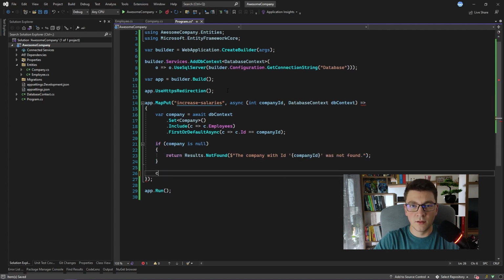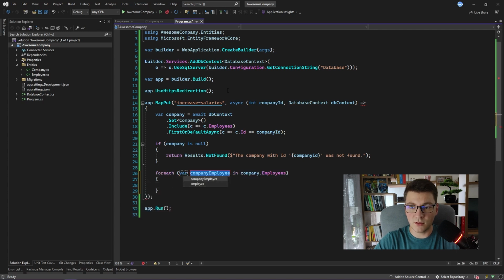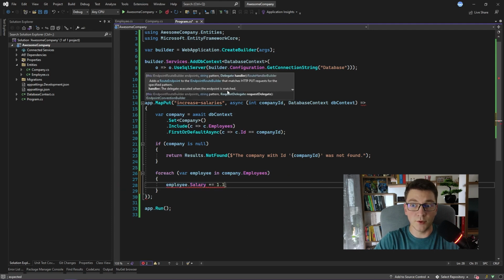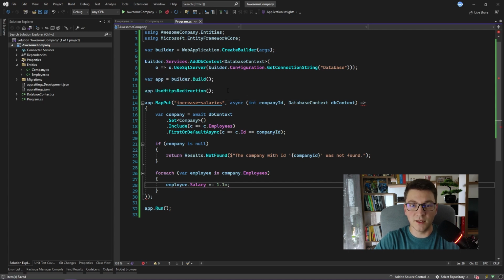Now I want to iterate over all of the employees in our company. So I'm going to go ahead and do that. I'm going to say company.Employees.ForEach. And for every employee, I want to increase the salary of that employee by 10%. So I'm going to multiply it by 1.1, which will effectively increase the salary by 10%.